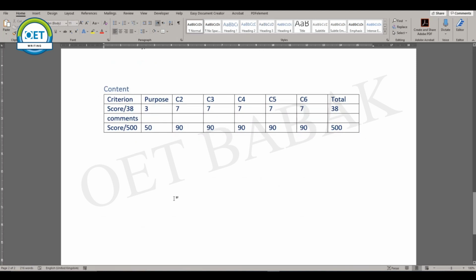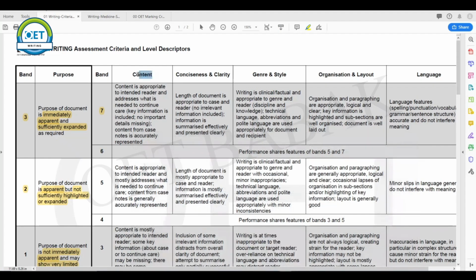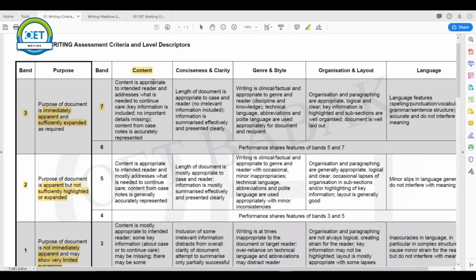So let's see what the content needs to be. So we're here. Content is appropriate to the intended reader, and addresses what is needed to continue care. So key information is included, okay. No important detail is missing. Content from case notes is accurately represented.